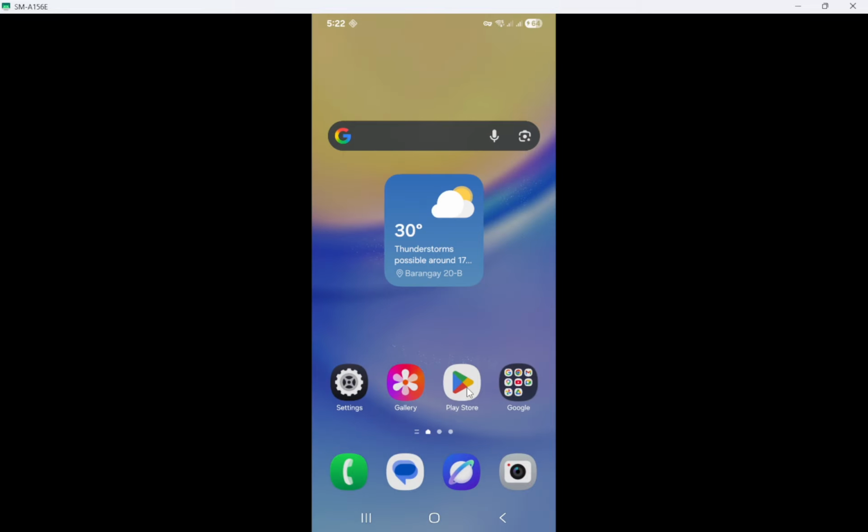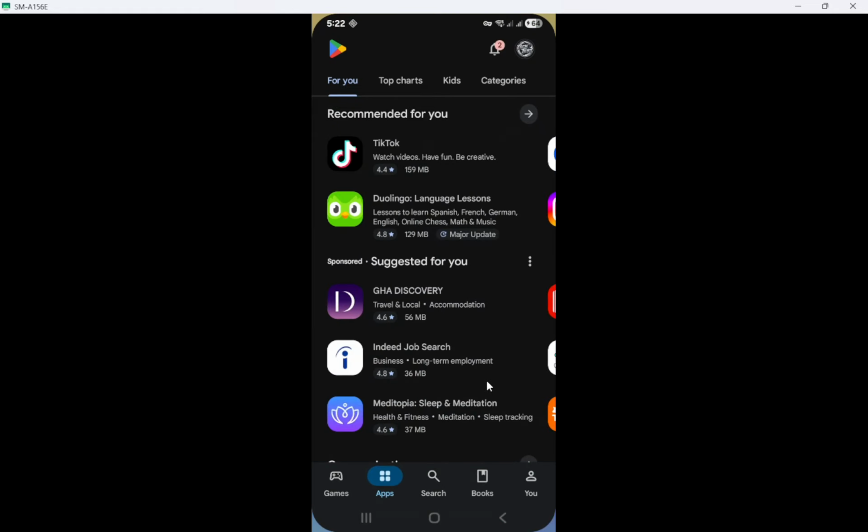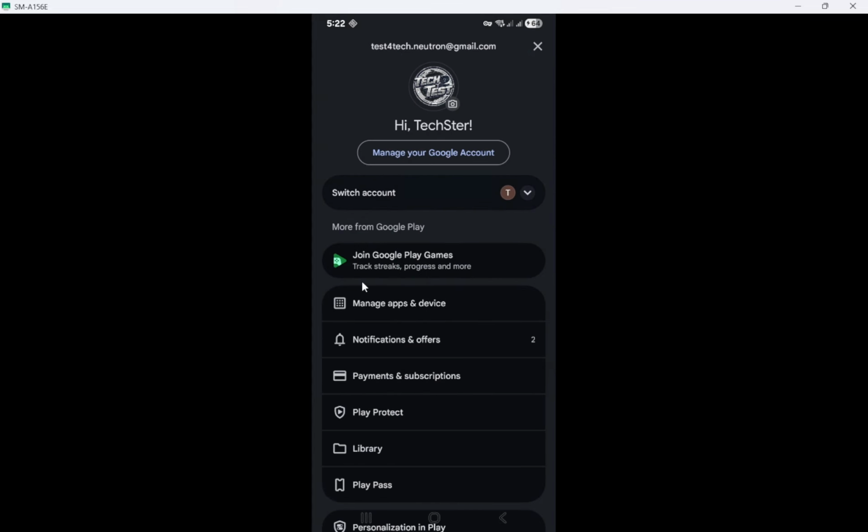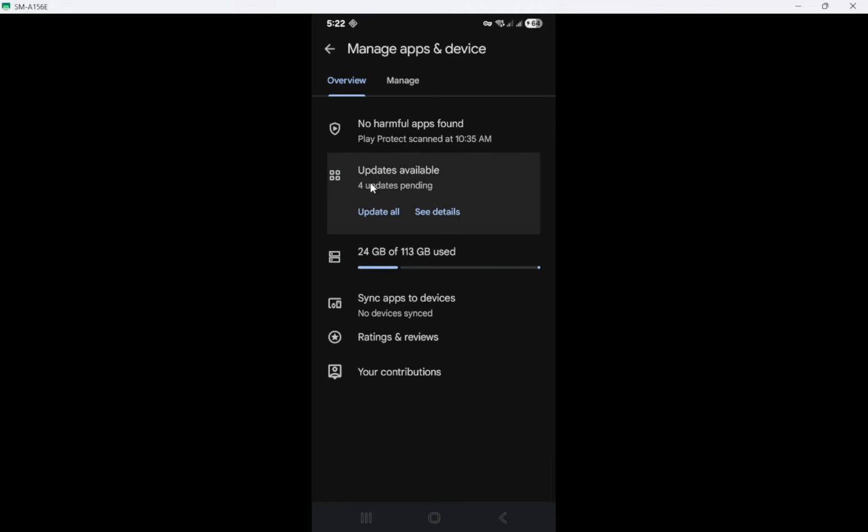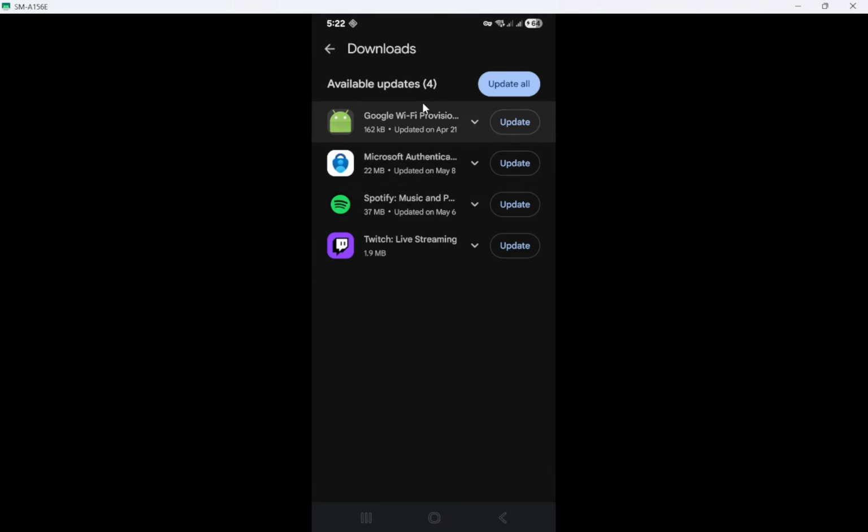On your Android phone, open the Google Play Store. In the top right corner of the screen, tap your profile picture to open the account menu. From there, select Manage Apps and Device. On the next screen, tap Updates Available. You'll see a list of apps that have updates waiting. Look for Binance in that list.